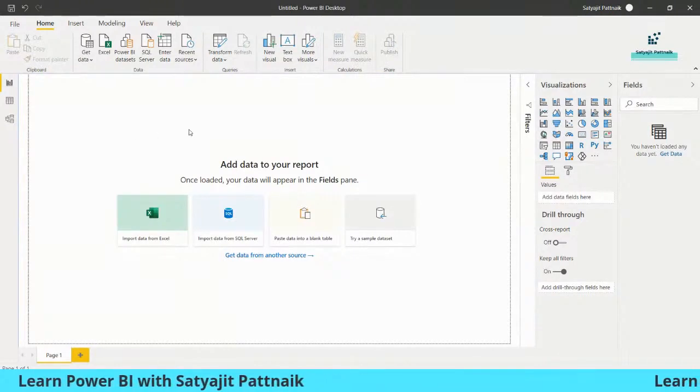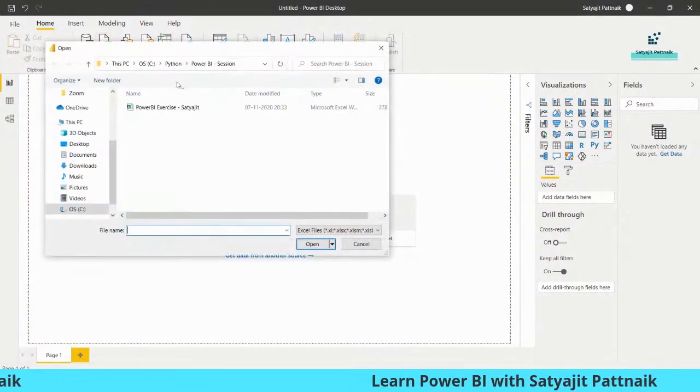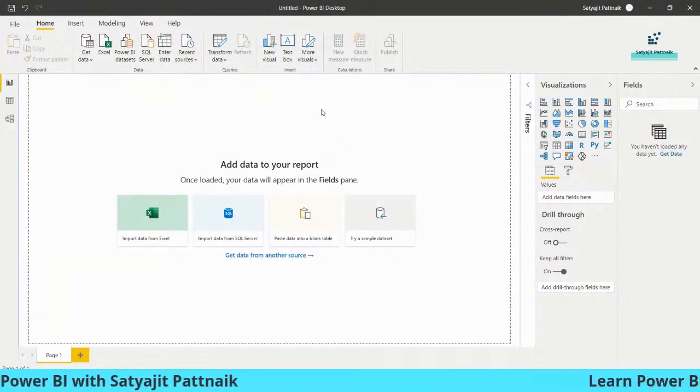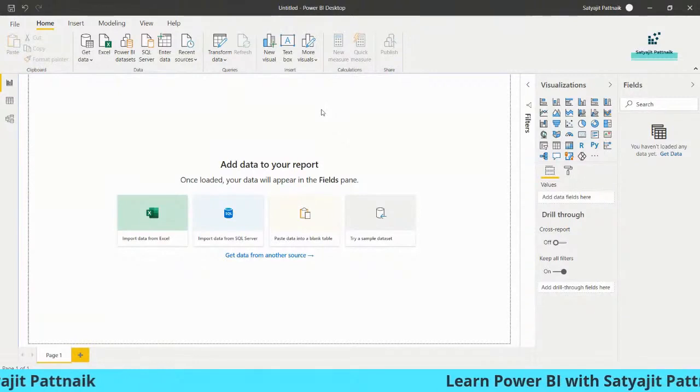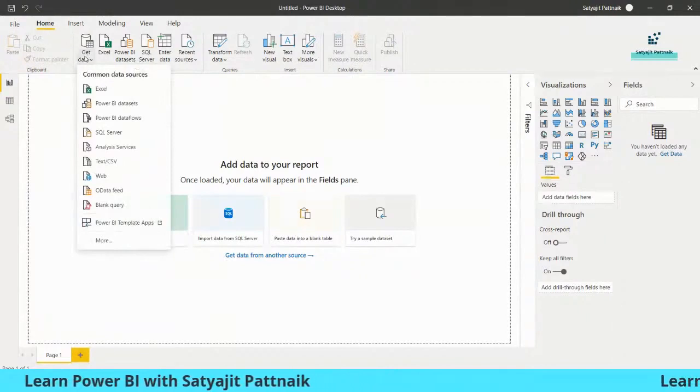So let's get started quickly. I have already signed in. I was talking about the very first point, which was get data. We have to select our source of data, and only then can we do our next steps, right? You can see this option in the Home tab, Get data.